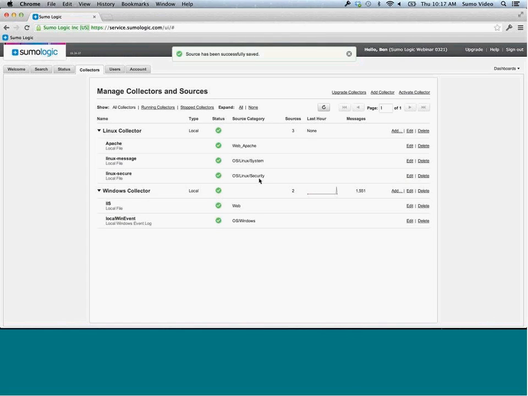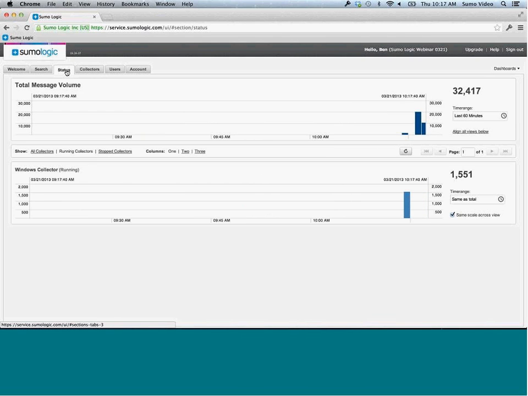Okay, so now we've got some collectors set up. Let's talk a little bit about the system and what the different tabs mean here. So first of all, once you've got your data coming in, one of the most important things to do is check on the status of those collectors. So here we can see on top, I can see my total message volume.